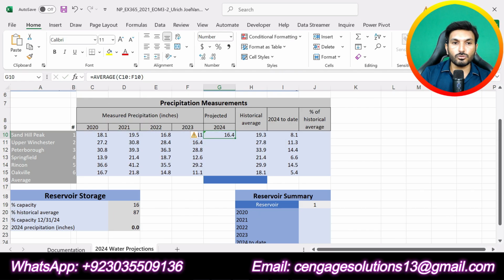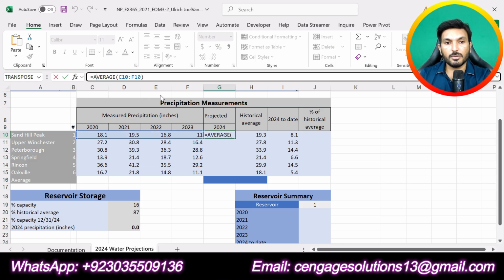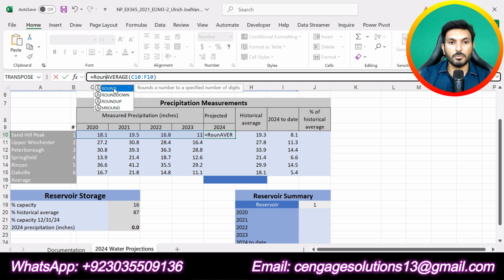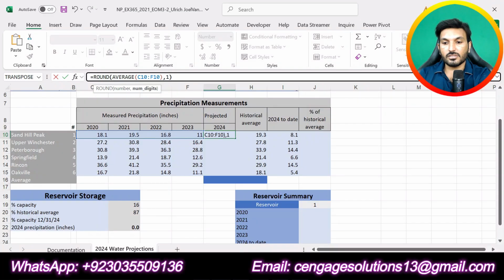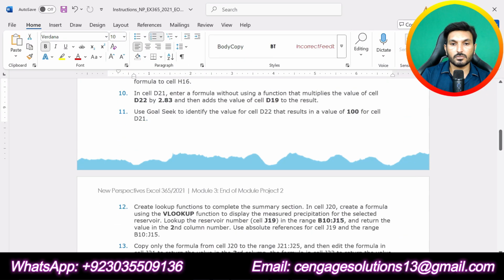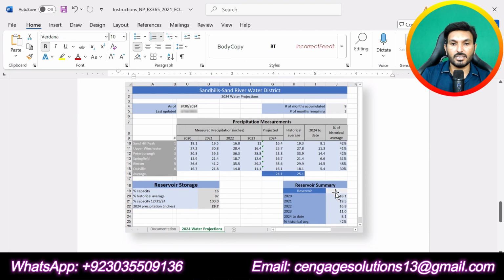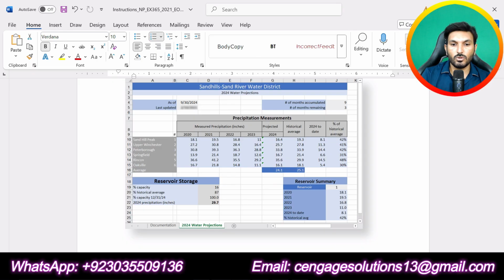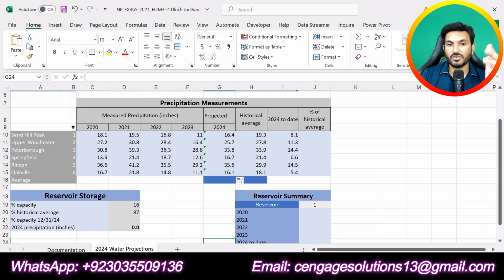Now we are supposed to use round function here. So we will type round, double click on that, and here we will type comma 1. So we are supposed to round this result to 1 decimal places. Then we are supposed to copy this formula down up to G15. So we got all the results. So now you can see that our results are exactly similar to the figure given: 16.1, 35.6, 16.7. So our results are matching.